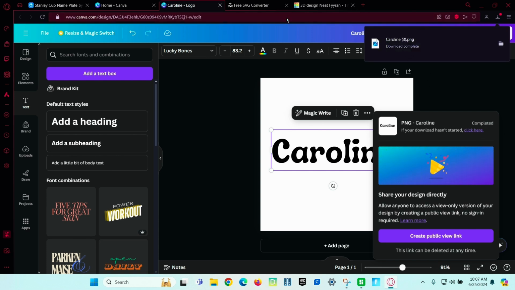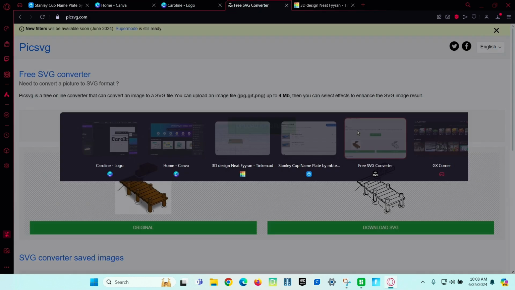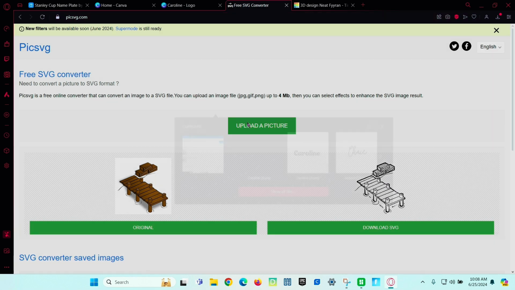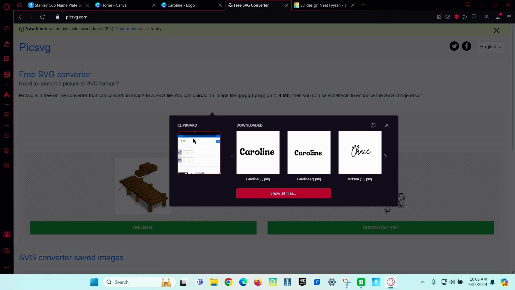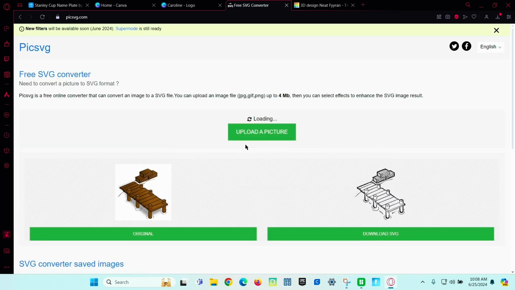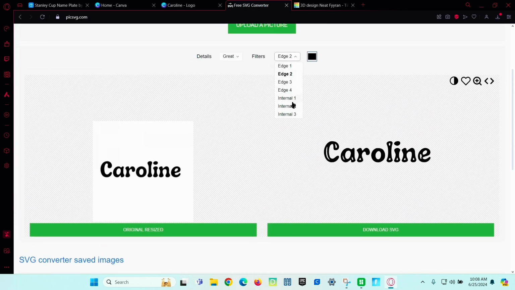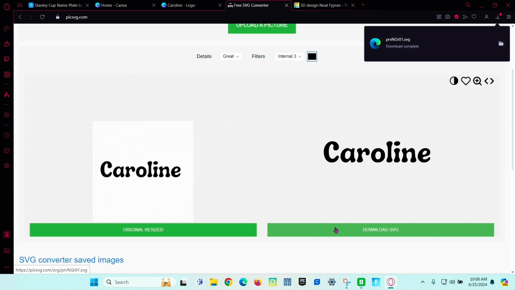So we're going to go to the free SVG converter, PCISVG.com. Click upload a picture, and it should be the one that you just did. And then you're going to select whatever one you want. It's usually internal 2 or internal 3. Internal 3 looks better. And then click download.